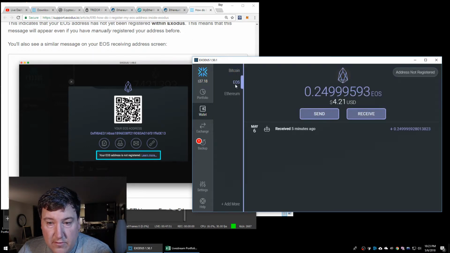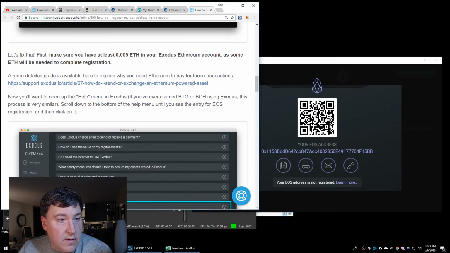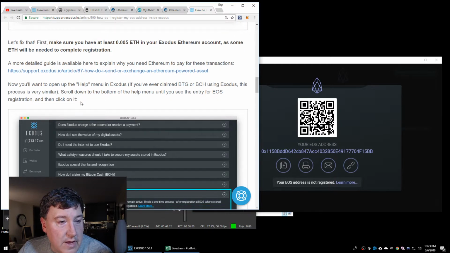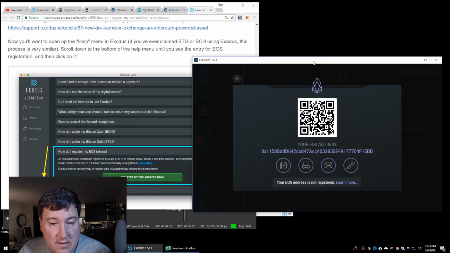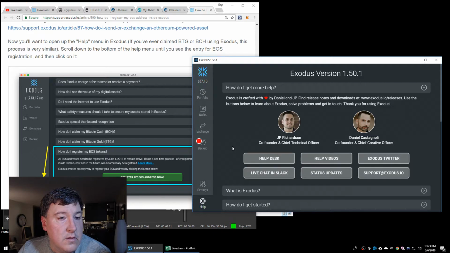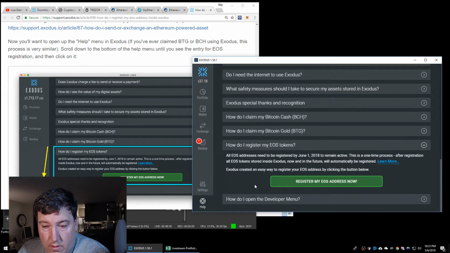Where is our EOS address screen? Right here. Your EOS has not been registered. Let's fix that. Make sure you have at least 0.005 ETH, which I just moved over. I knew it was going to ask that, so I sent it over early. Now you want to open the Help menu in Exodus. Scroll down to the bottom until you see the entry for EOS. Register my EOS address now.